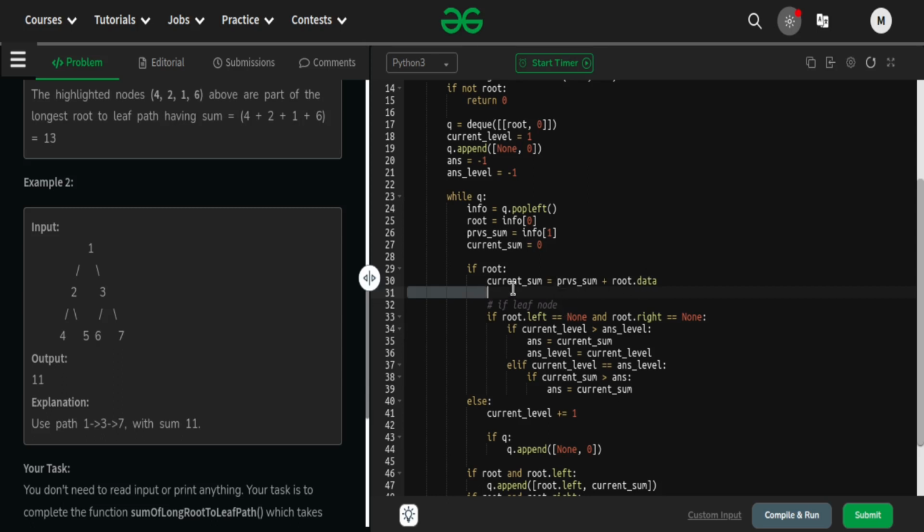Now if this node is a leaf node also, and the leaf node condition is this, then we are going to perform those two checks which we have discussed. If this is the maximum level, then let us update our maximum level, which is answer level equals current level, and also update our sum, so answer equals current sum. Otherwise it might be possible that the current level equals the answer level, in which case I need to find the maximum sum. So this is how we find the maximum sum.